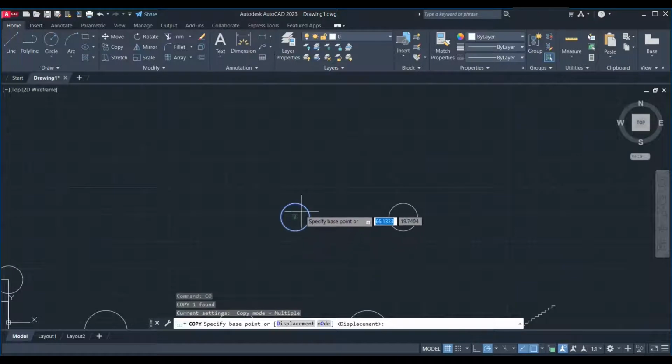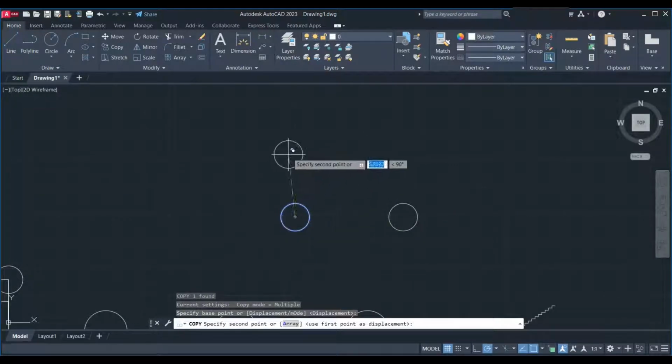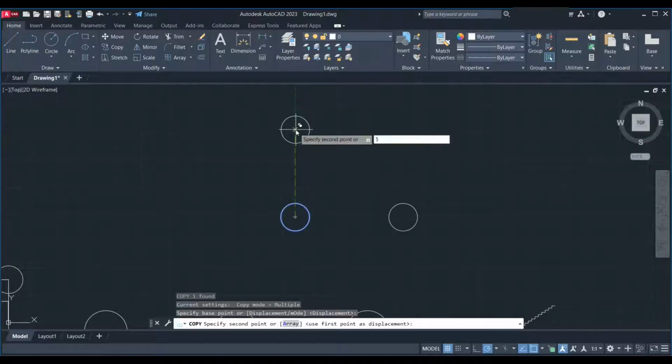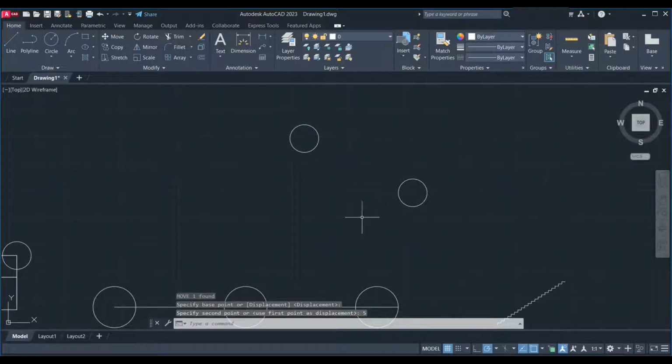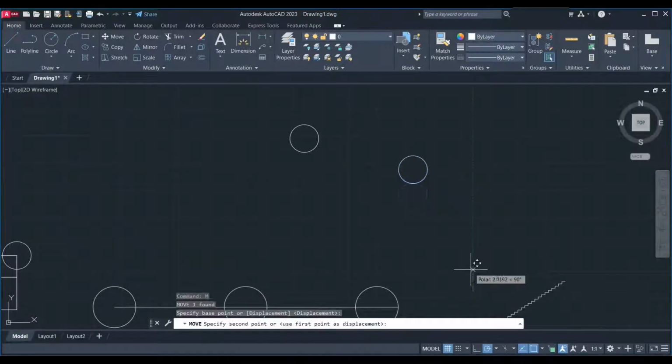Now I want to move an object a specific distance from the base point. Select and copy. Pay attention. Click to specify the base point. I choose the center. Choose the direction you want. Right, left. I want to move it 5 meters and vertically. Type 5, enter. Okay. Now select this one, M, enter. The base point here, type 5, enter.